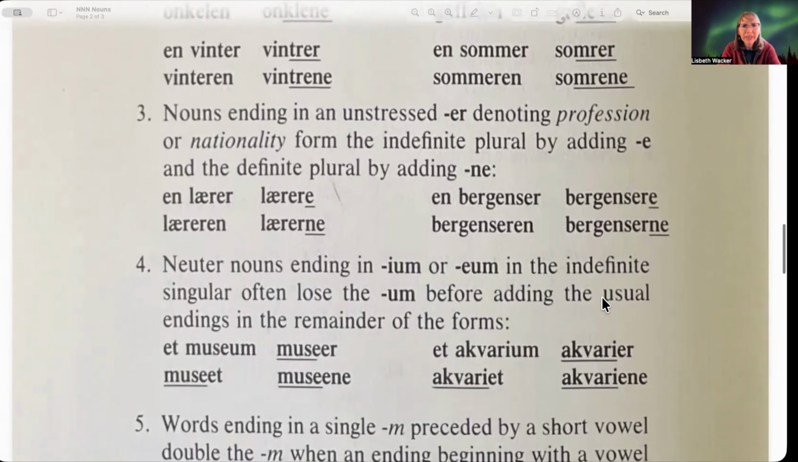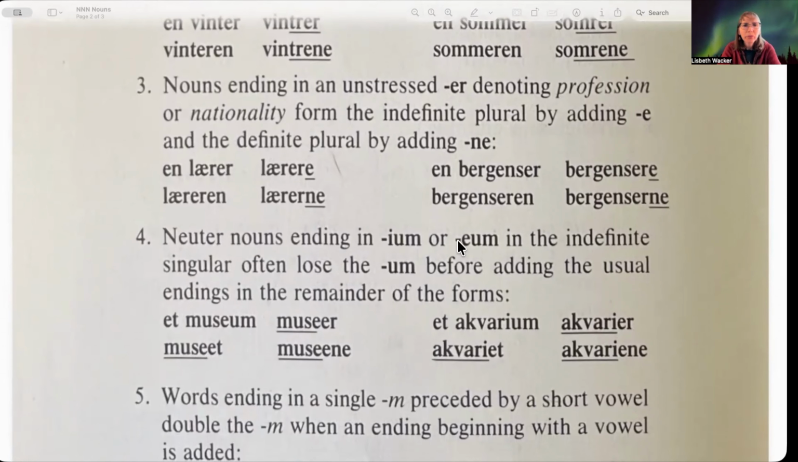Okay, and here you can see that too with nouns that end with an unstressed ER like we have here, and it has to do with a profession or nationality. We add an E at the end to make the plural, and then an NE to make the definite plural, right? So the plural, just adding an E, and the definite plural, adding an NE. So we have en lærer, a teacher, læreren, the teacher, lærere, teachers, lærerne, the teachers.